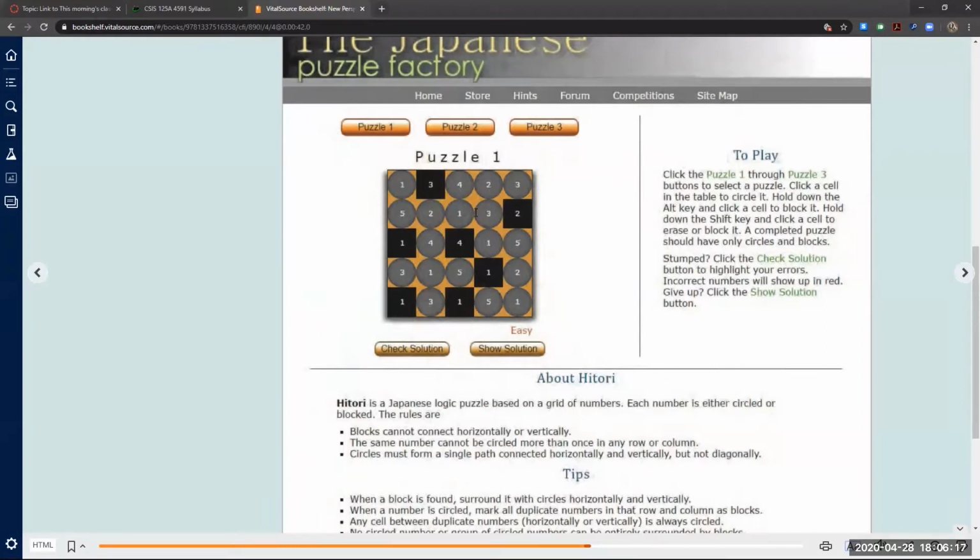As far as the gameplay itself, essentially the way that it works here is you use the shift key. So they have the concept of blocks and circles, and so the squares being the blocks and the round being the circles, obviously. So Alt key gives us the cell to make it a block. If we hold down the Shift key, the cell is going to erase. And completed puzzles then should have only circles and blocks as the result.